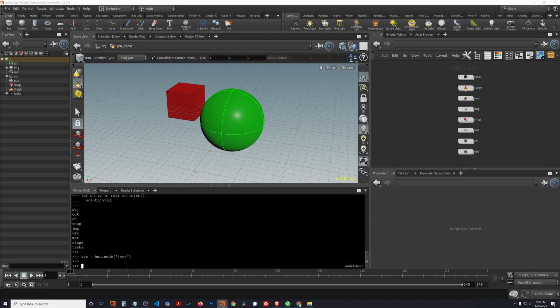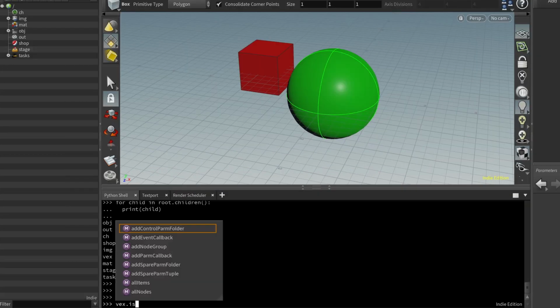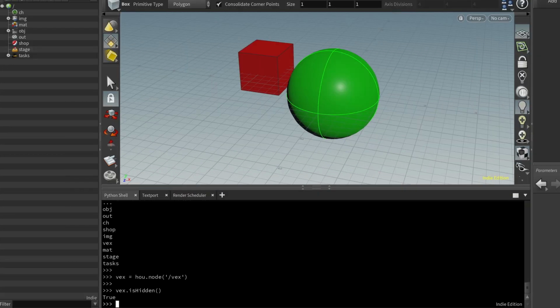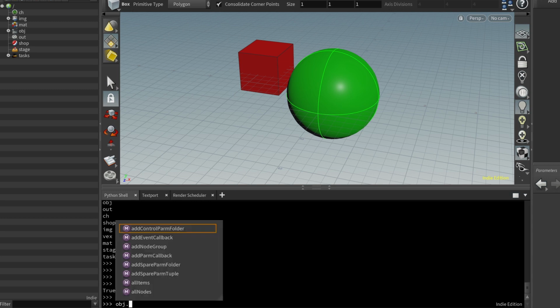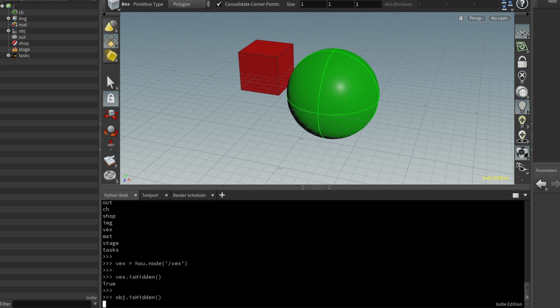And here's the reason why Vex does not appear in the tree view. For the Vex node, if you call the isHidden method, you'll see true, meaning that it's there, but it's hidden. Meanwhile, the obj node, if you call the isHidden method, it'll say false. It's not hidden, it's visible here.